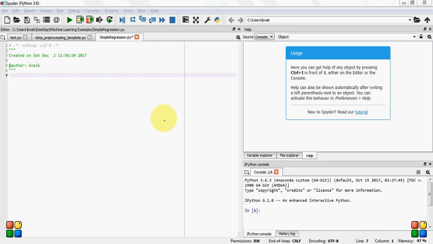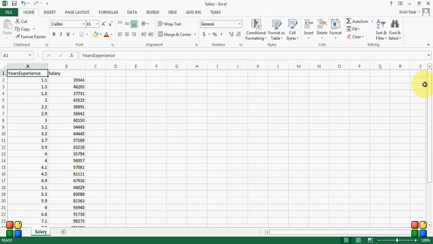So, okay, let's begin. In order to do it, first of all, I need to show you the data set in which we are going to implement the simple linear regression model. I have a data set over here with the years of experience and the salary.